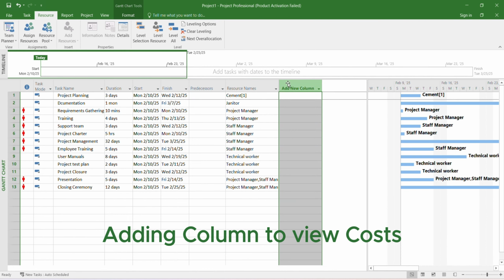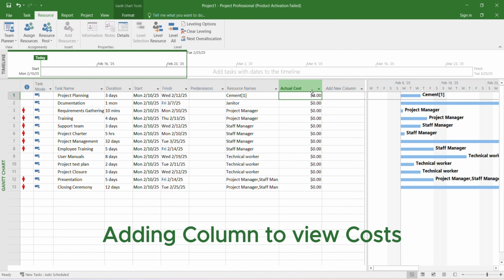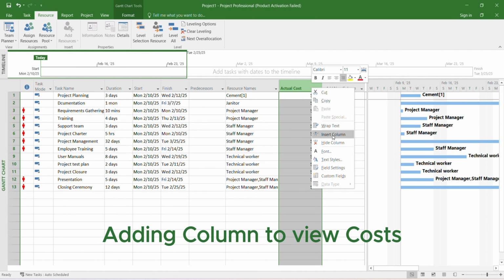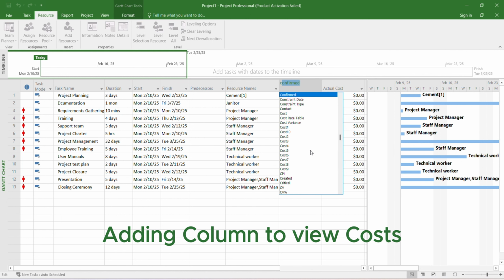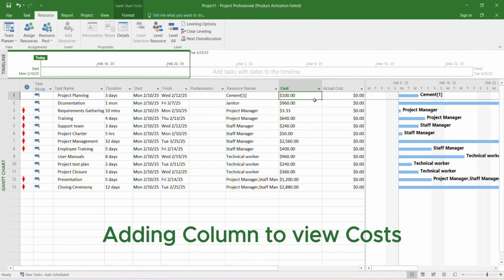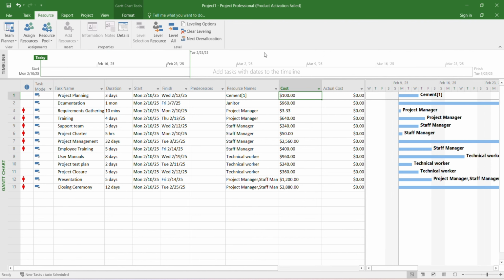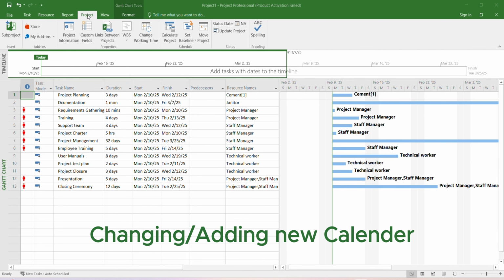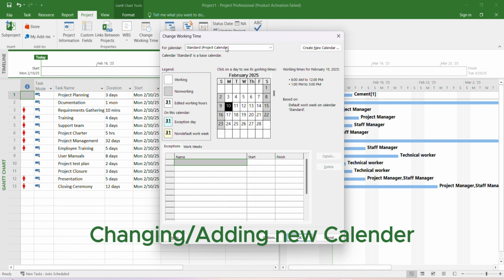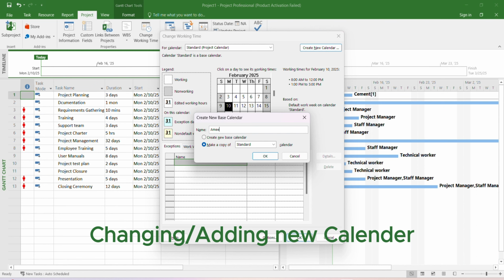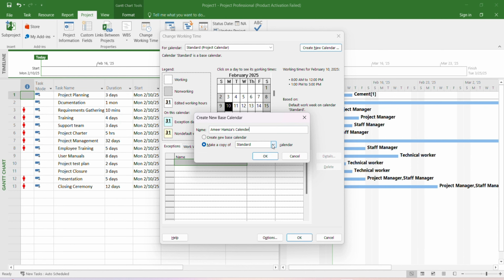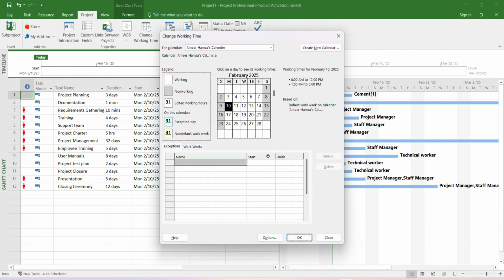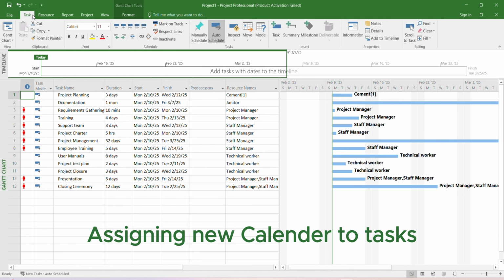Adding column to view costs. Changing or adding new calendar. Assigning new calendar to tasks.